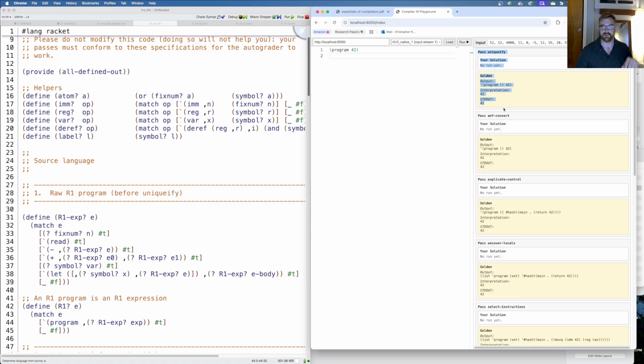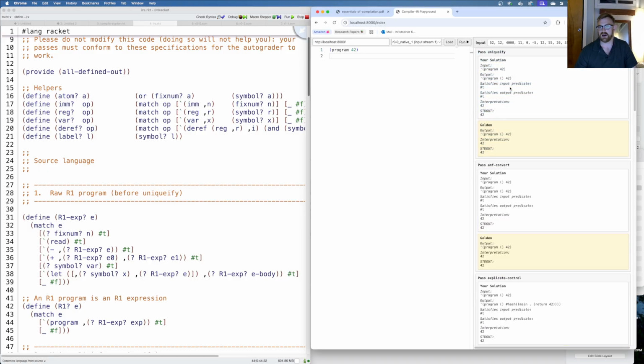So let's just talk a little bit about how to read the little output on the right here. By the way, I can go and run my solution here. And I can see the input to this pass is program 42. This pass does a few things.